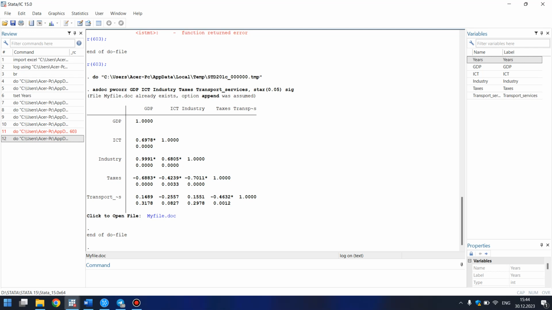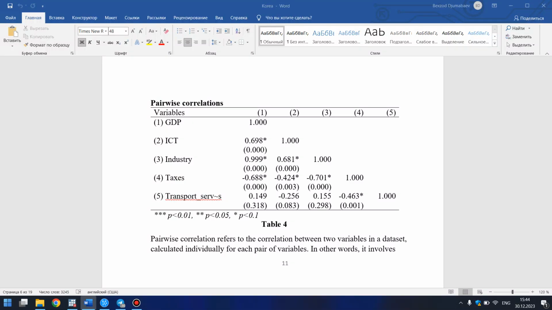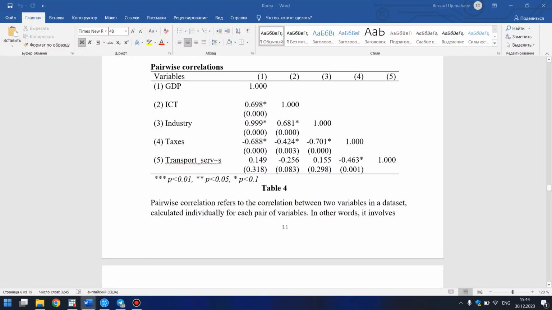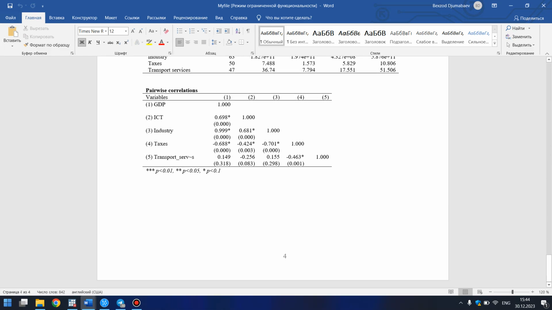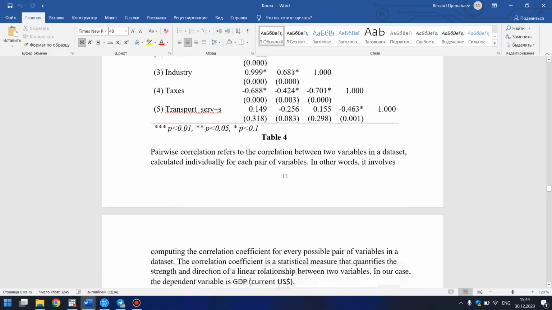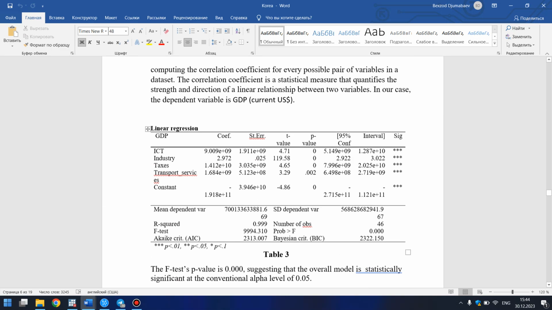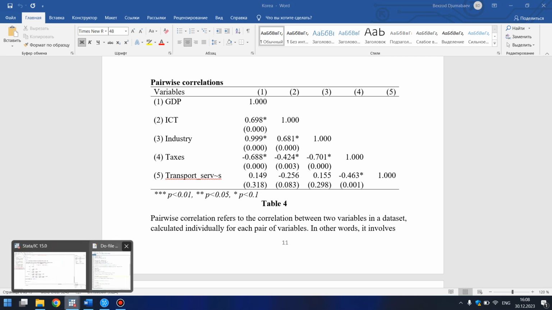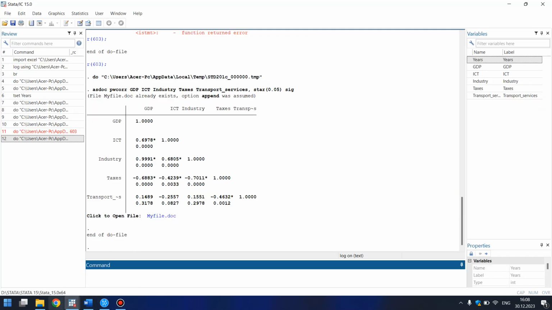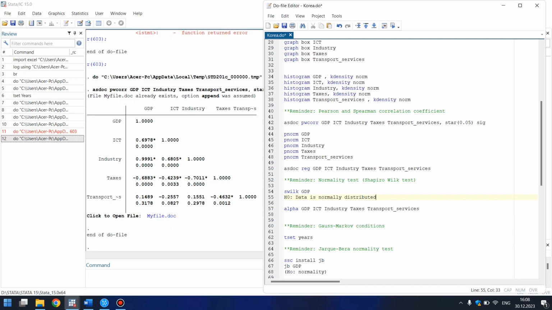So we also copy it. We open the document file, copy it, and paste it into our document. So here we can see it, and now let's move on. The next thing that we should do is regression.